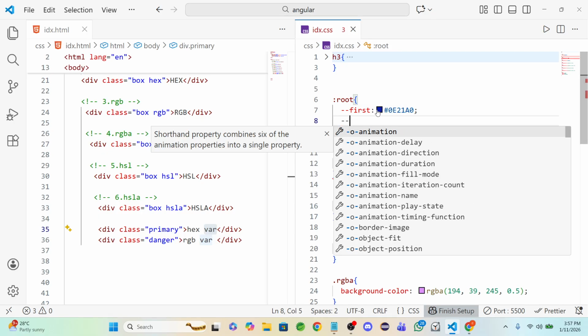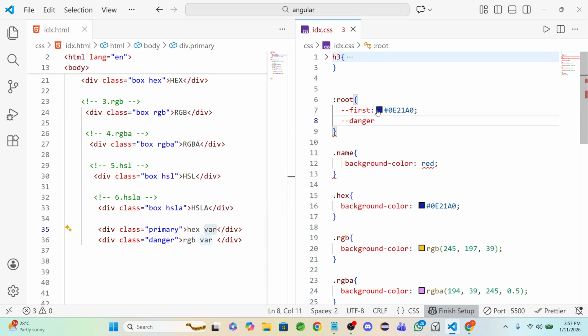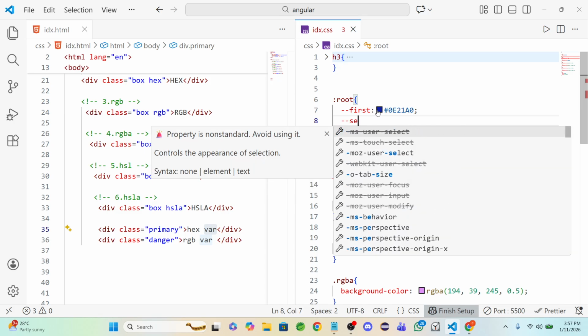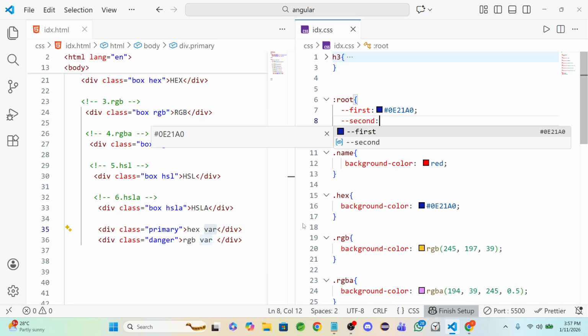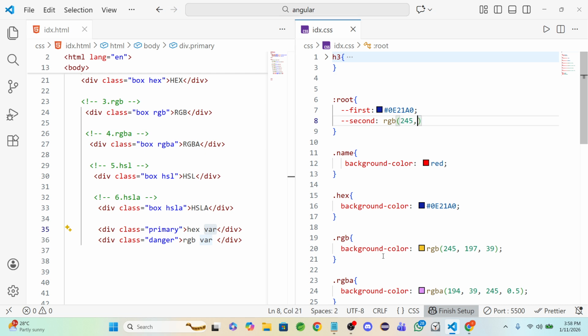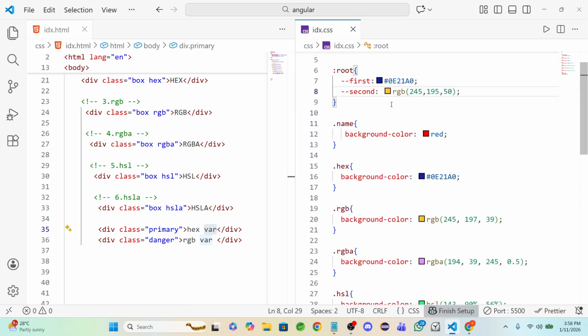And what is another variable name? It's danger, or you can use second as a variable name. And what is the representation? RGB. And what is that? 245, 195, 50. What color do we get? That's no issue. So first of all, I set some variables with some colors.